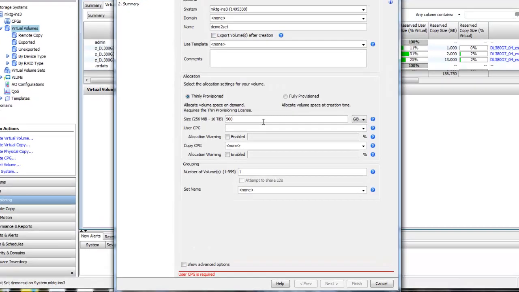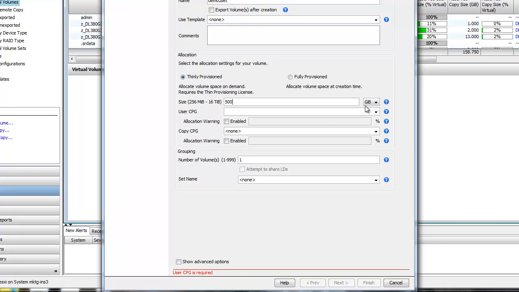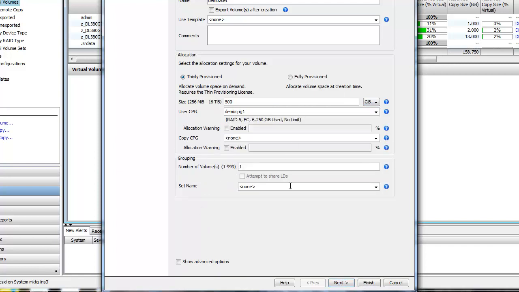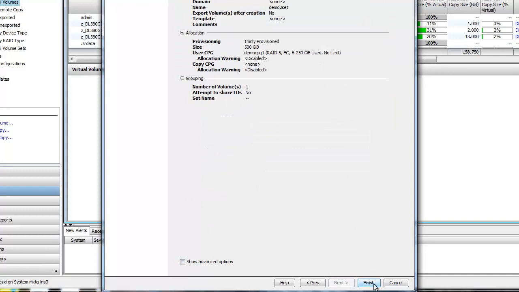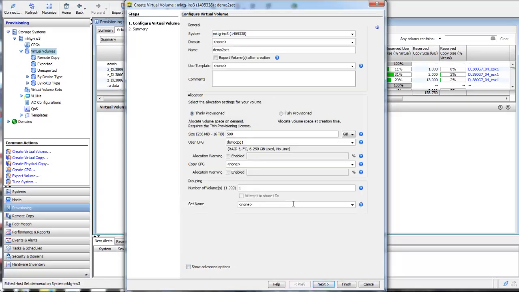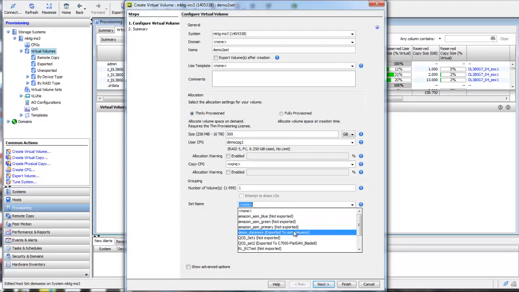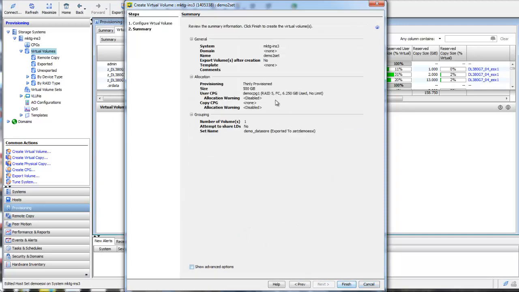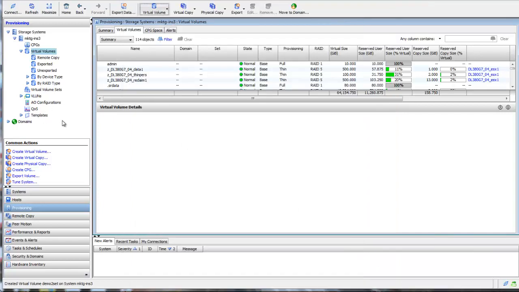It's the 500 gig. We'll do the demo CPG again. Could be anything. Whoops, I forgot to add it. So here's the set name. So I can go to my data store. It's going to export it to that set name. Right here. Finish.